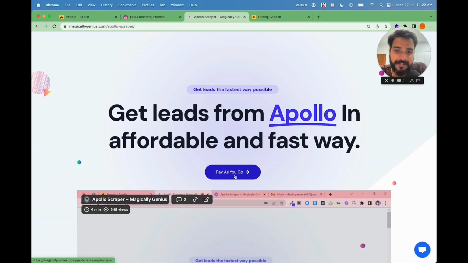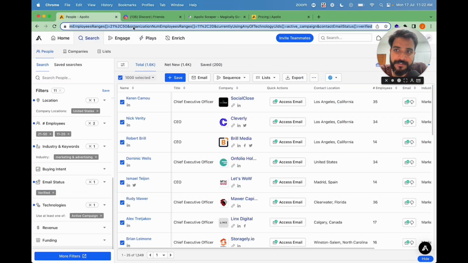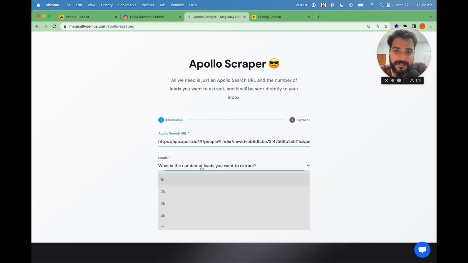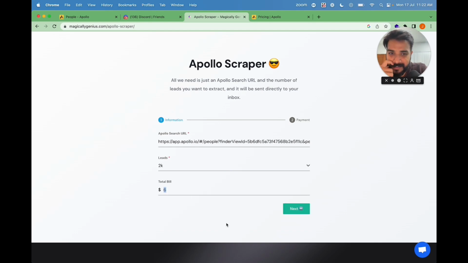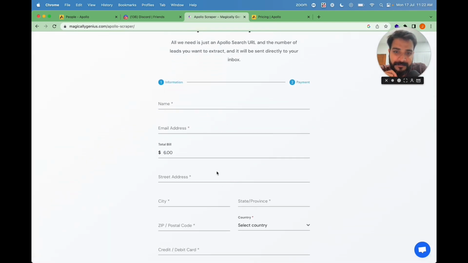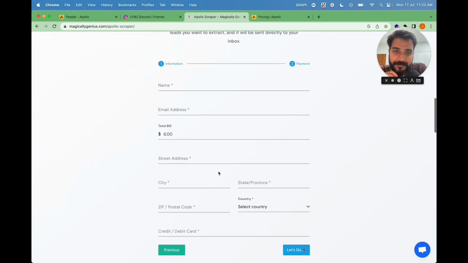All they need is the search URL. So if you go to Apollo, search this particular URL, copy it, paste it here, and we got 1600 leads. That is less than 2000, so that comes down to $6. You pay $6, you get about 2000 leads, right? So that's a pretty fantastic deal. And if you click on next, you just have to fill in these details, put in your credit card or debit card, and make the payment.